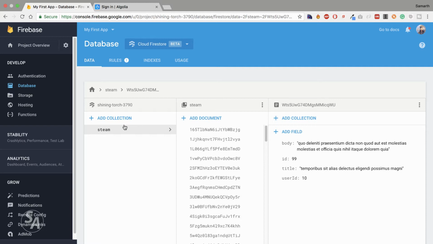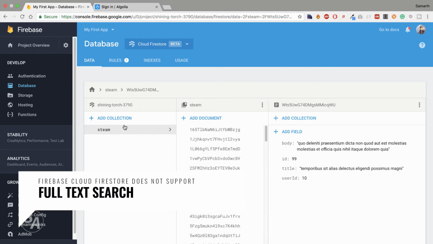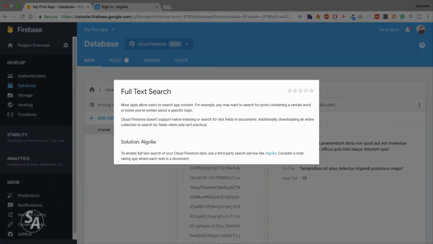But if you are looking for something more like a search, or more appropriately, text-based searches, then it is not going to work for you. Firestore does not support that as of now. But Firestore recommends using something like Elasticsearch or Algolia.